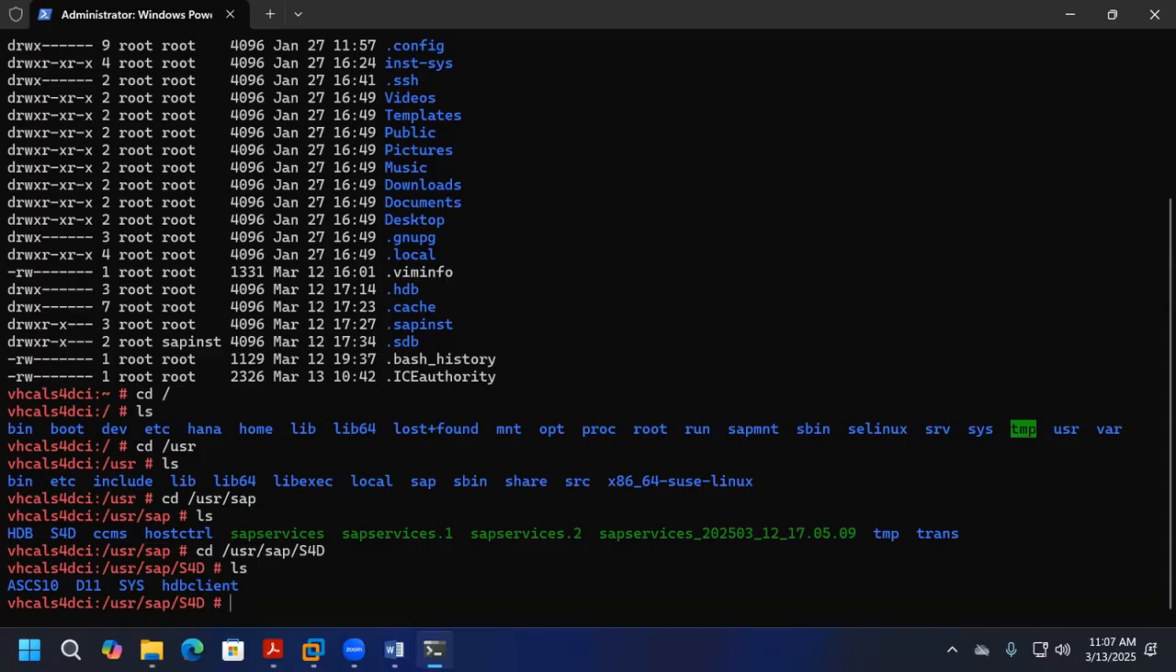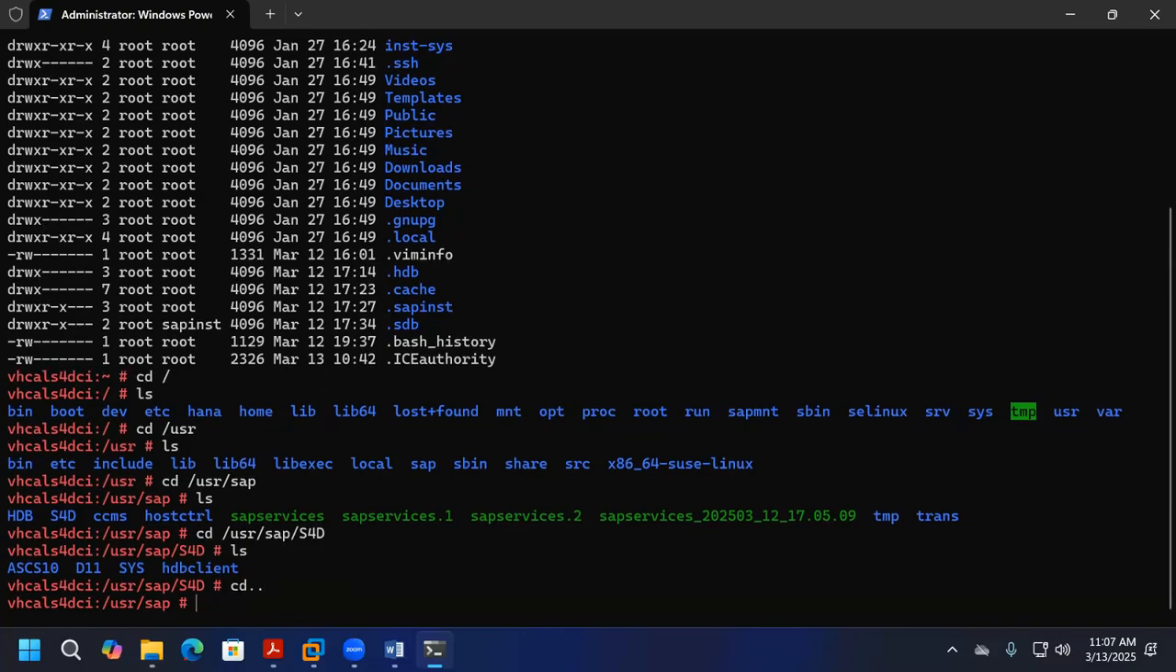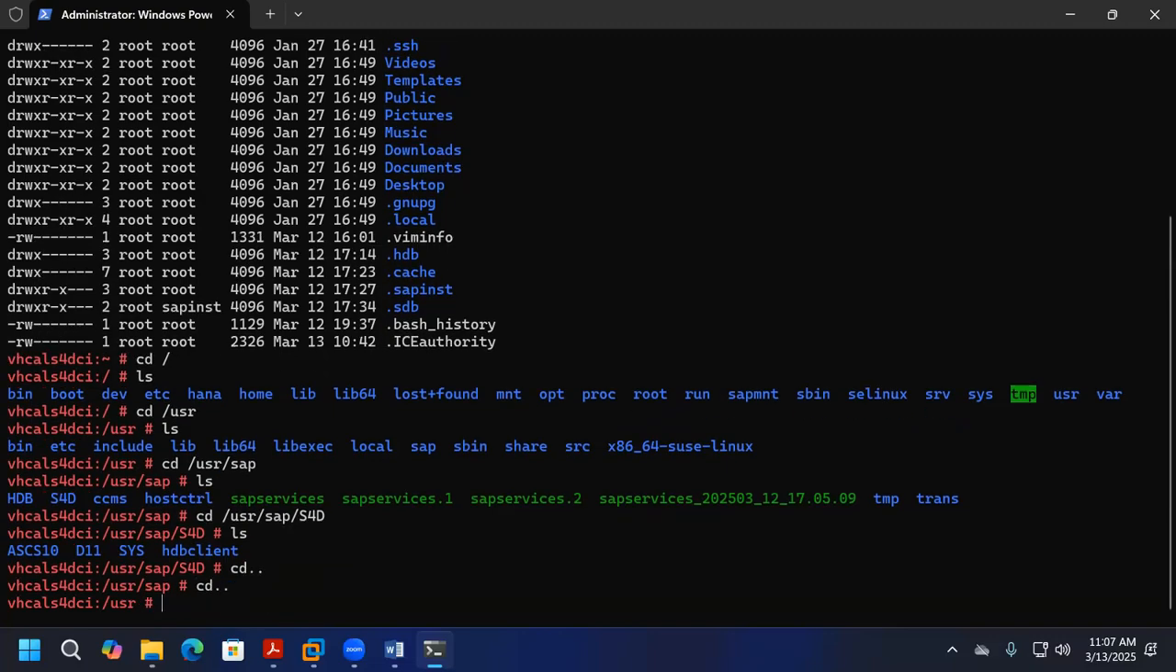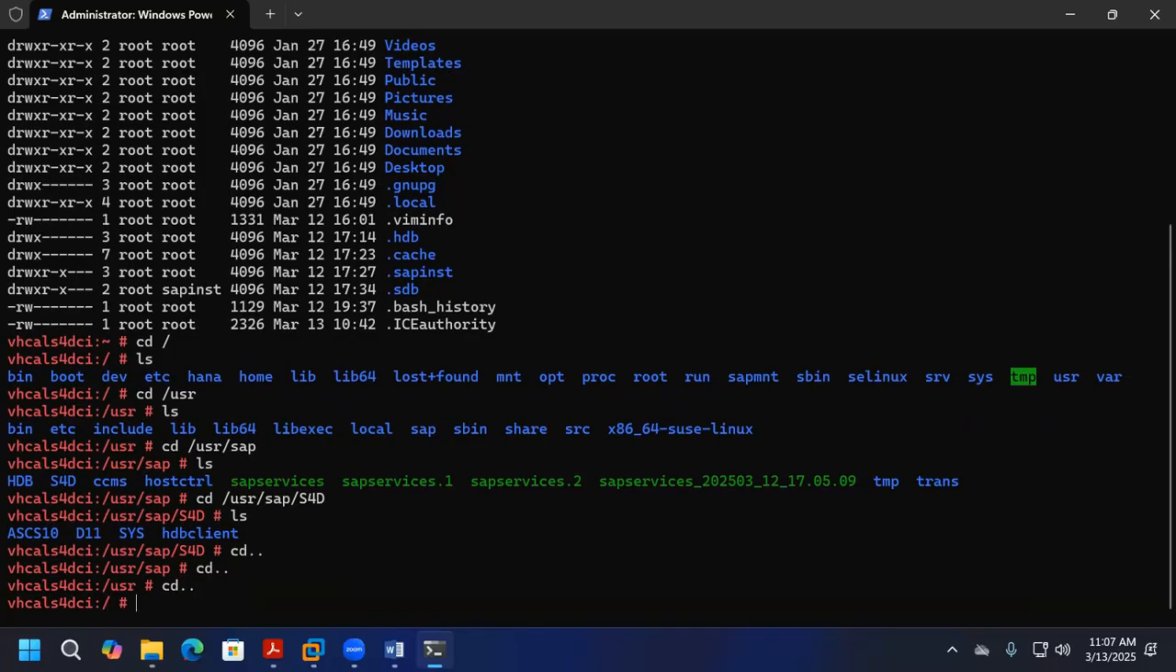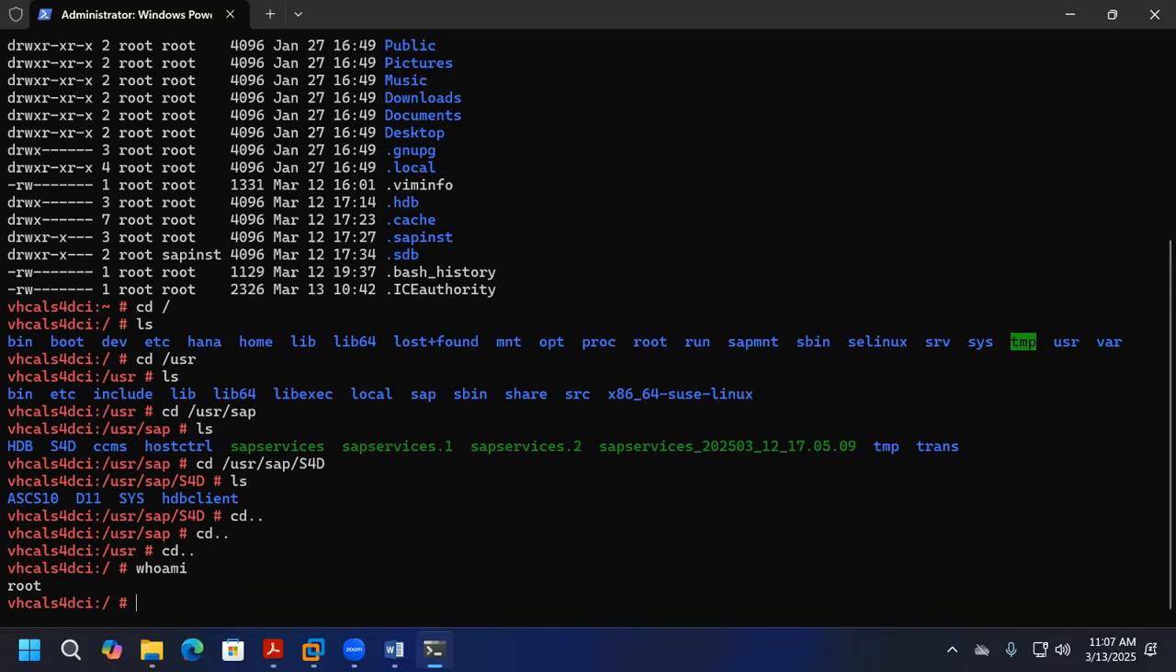I'm in this folder now. I go back. How to go back? cd .. enter, cd .. enter, cd .. enter. Now type whoami. When you type whoami in small letters, it displays which user you are logged in as. Enter. It is telling you are in root user.